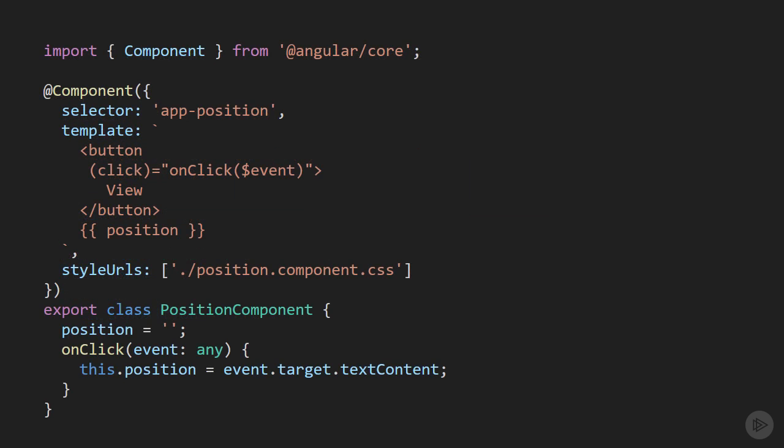Now this example is a little bit more complex. We're still binding to our click event, and we're calling onClick, but we're sending it a parameter, $event. And this is a special variable for the Angular compiler, representing the event object. Looking in our class, we have our onClick handler here, and it's being passed an event of type any. We'll set this.position equal to event.target.textContent. So we're looking into our event object here and setting it to position.